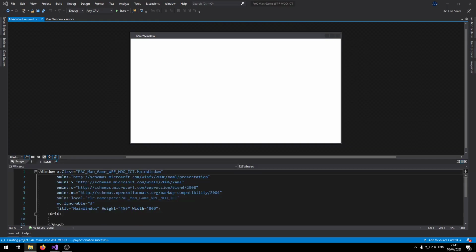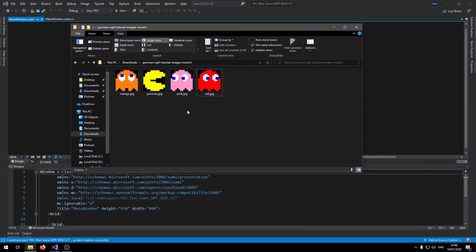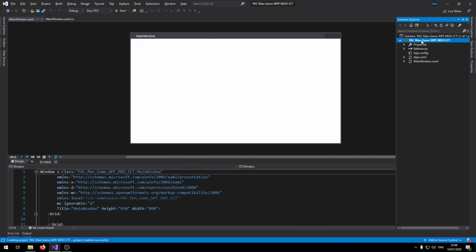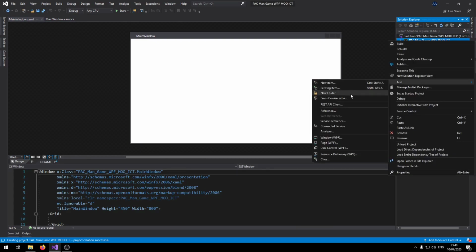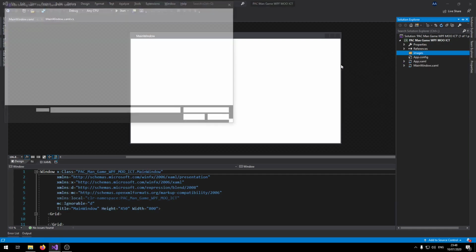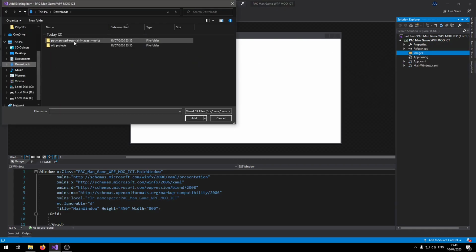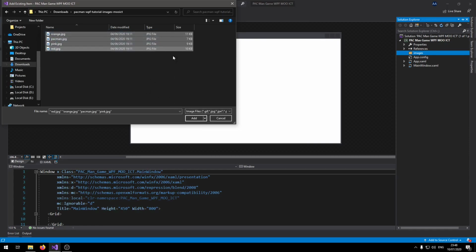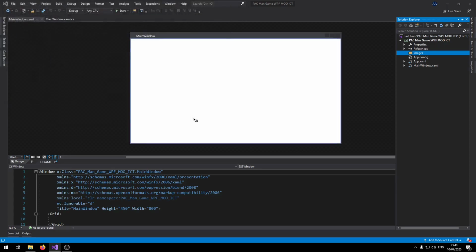Okay, so before we get started, make sure you download the images from the ICT website, and these are the images that we're going to be using for this game. So you have the Pac Man image, the orange ghost, the pink ghost and the red ghost. Okay, let's import the images to the project. Inside the Solution Explorer, right click on the name of the project there. You can add a new folder, type in images, right click on the images folder, add existing item. Okay, go to downloads, navigate to the folder, select image files, and then select all the images there and then click add.